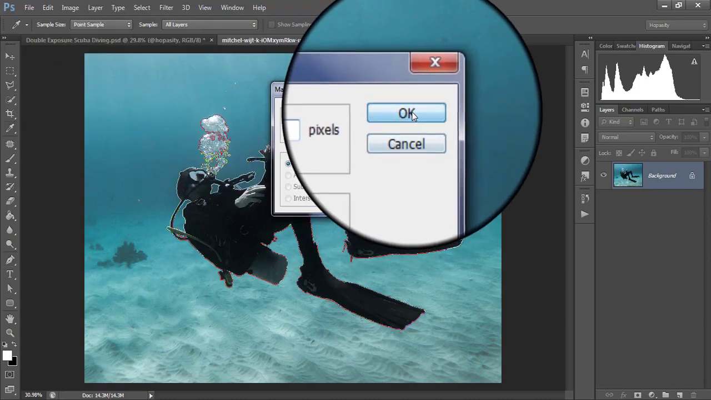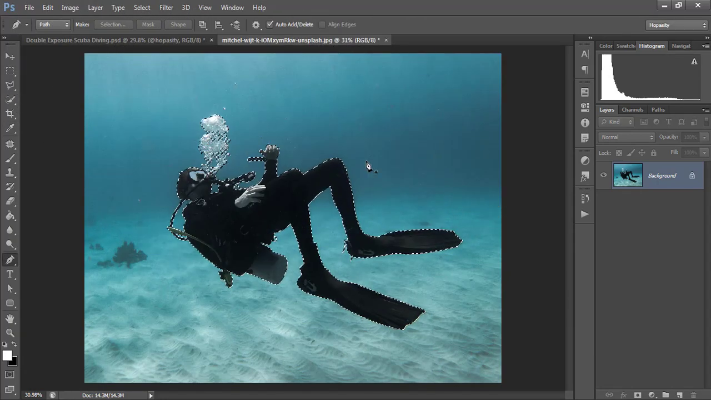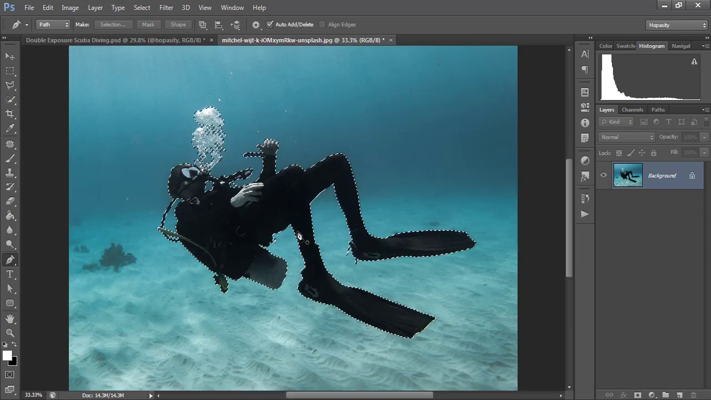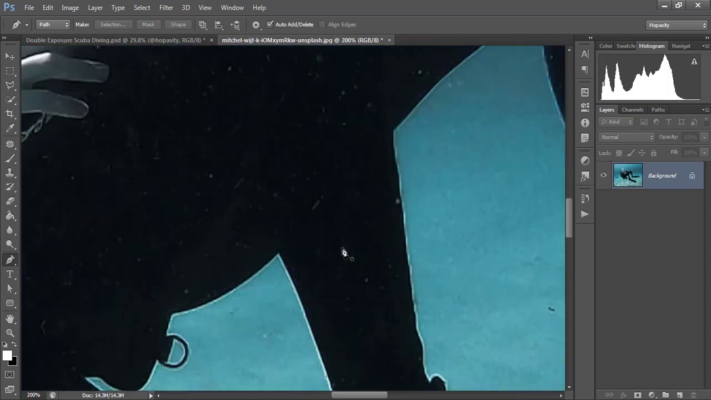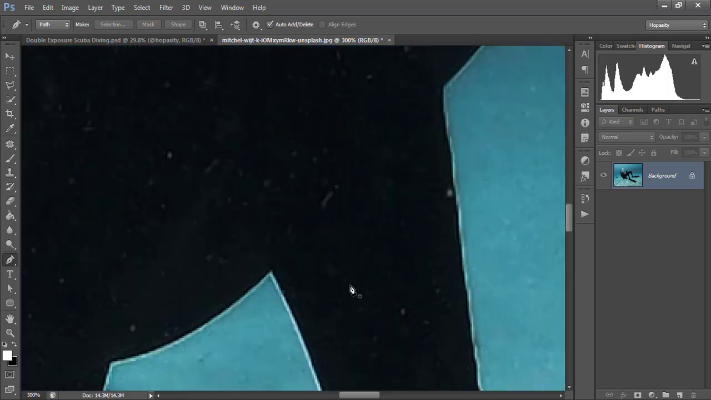So next thing I'm going to do is to make a selection. I'm going to click on OK. So with the image selected, I'm going to first of all zoom in rather. I'm going to zoom a little bit. So I'm going to cancel my selection.